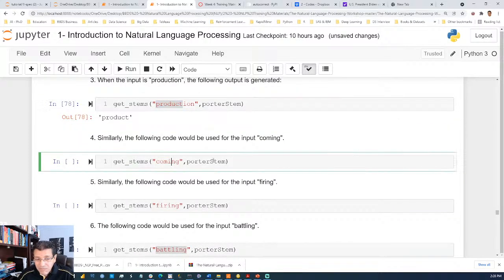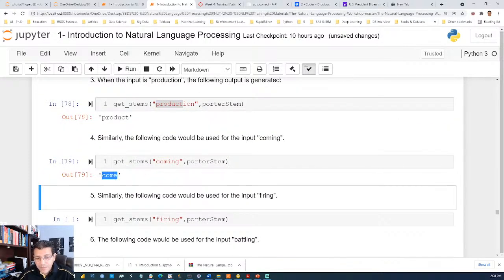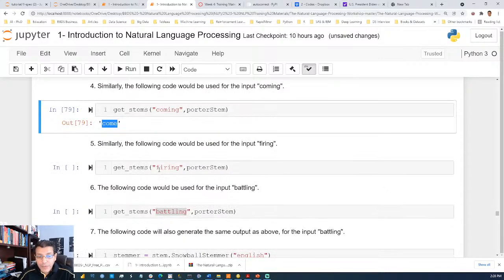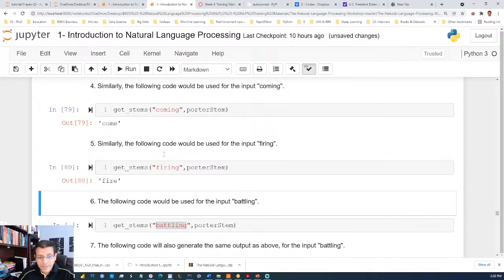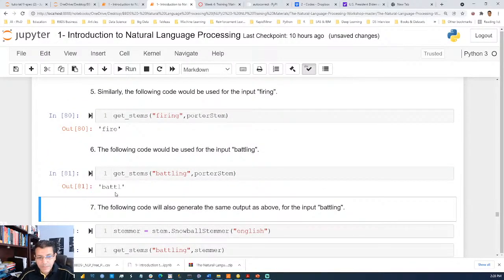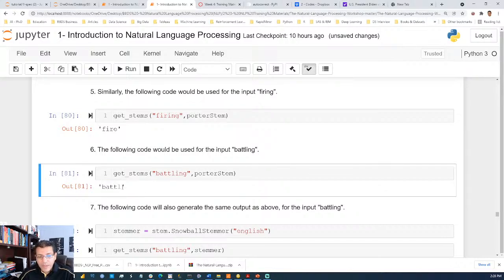So coming, if you run coming, it's going to simply give come. The root of coming is come. The root of firing is fire. The root of bottling is bottle. And of course there is a misspelling in there.